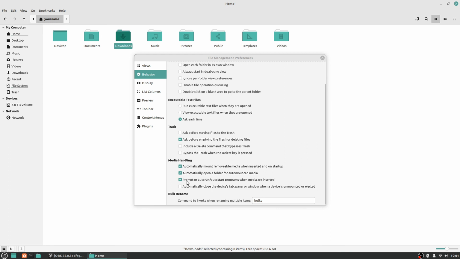And then at the bottom here it says prompt or auto run, auto start programs when media are inserted. So that's a little more specific, but if you do have something where that would apply, it will do the prompts or do an auto run, whatever, when you insert it. But in most cases, that probably won't apply for most things that you go to use, especially storage drives or things like that. It'll just open as a folder and you'll get to view its contents and things like that.